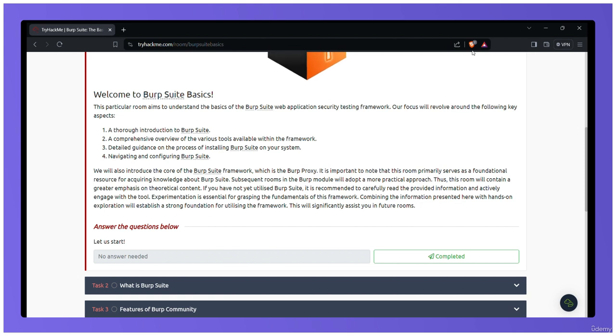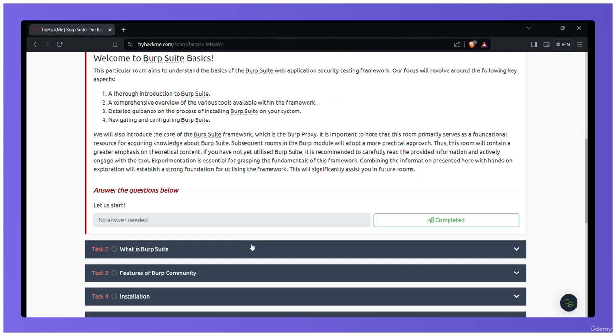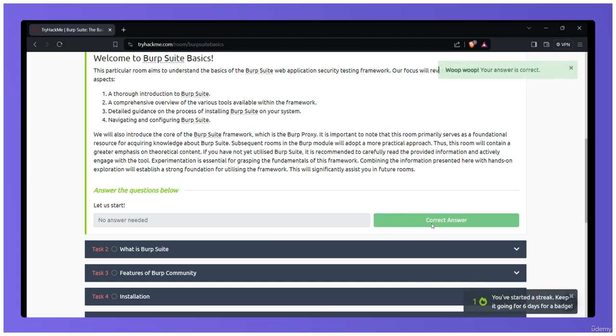Now, if you haven't ever used Burp Suite before, it's actually recommended to carefully read the provided information and actively engage with the tool a little bit just to get yourselves acquainted. Okay. Combining the information presented here with the hands-on exploration will establish a very strong foundation for when you get to use the framework on your own. And guess what? It's going to help you in the future as well. All right? So once you click on the Start button, let's move on.